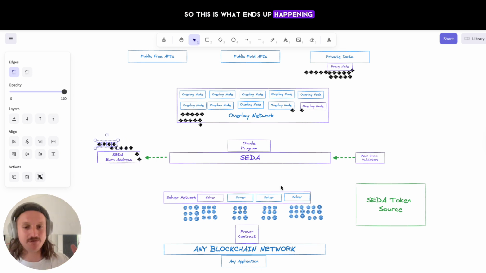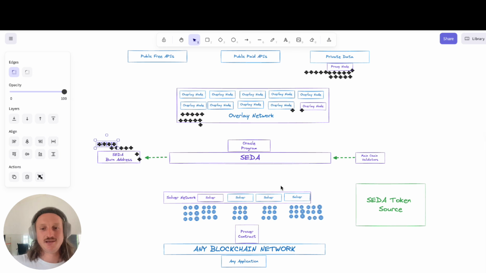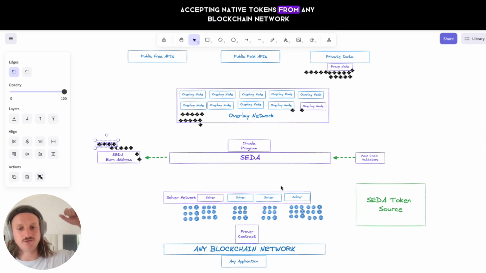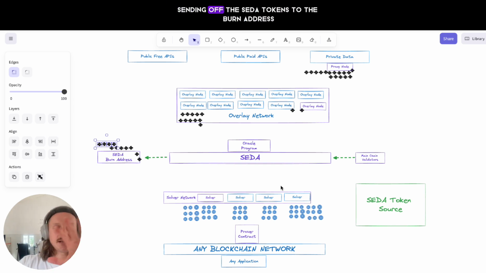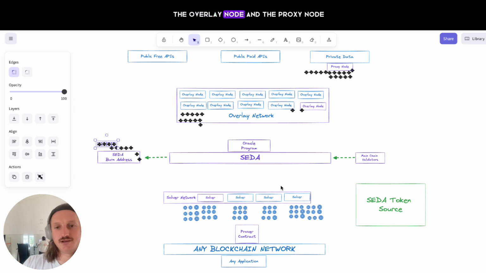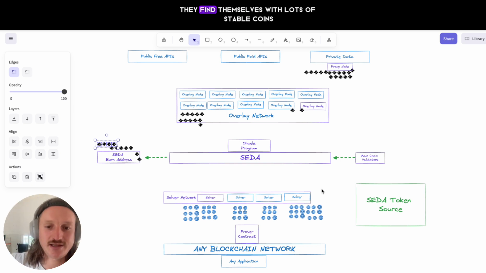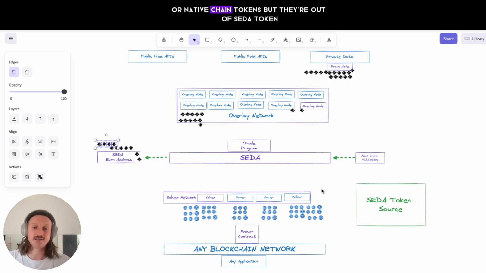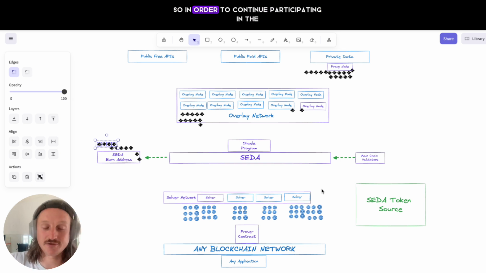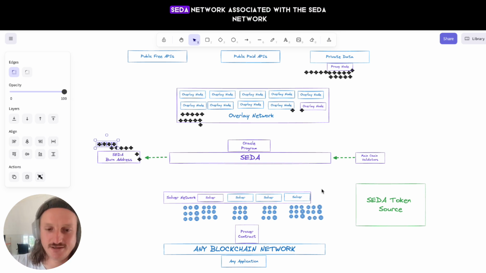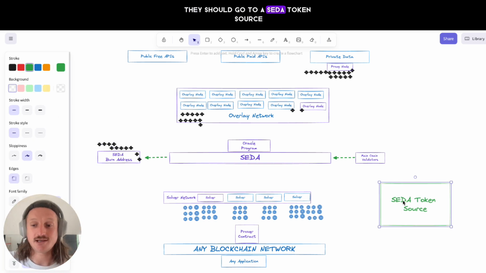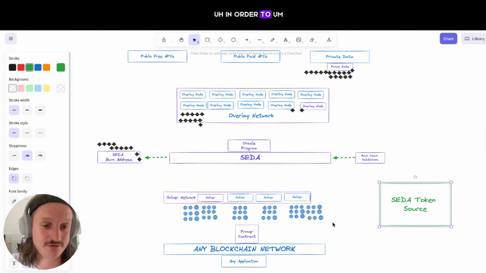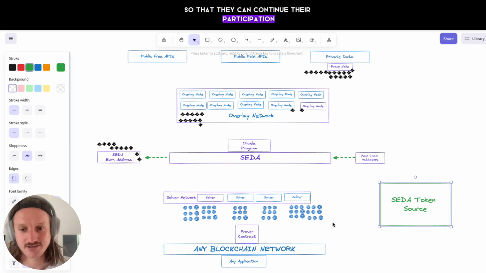So this is what ends up happening, is you have solvers that are accepting native tokens from any blockchain network or stable coins, and then they're sending off the SEDA tokens to the burn address, the overlay node, and the proxy node. And then suddenly they find themselves with lots of stable coins or native tokens, but they're out of SEDA tokens. So in order to continue participating in the solver network associated with the SEDA network, in order to keep participating, they should go to a SEDA token source in order to access more SEDA tokens so that they can continue their participation in the network.